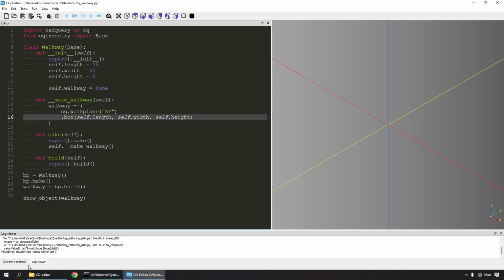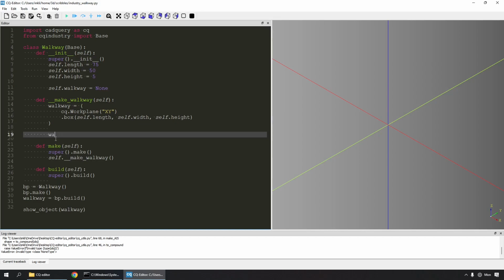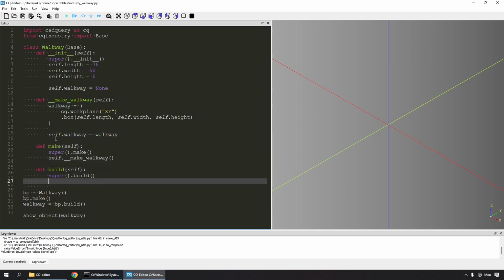And of course, nothing works as planned, so we got to fix it. First bit is we need to assign our generated walkway, our outline, to self.walkway. And then on the build, we need to actually return back the resulting shape.